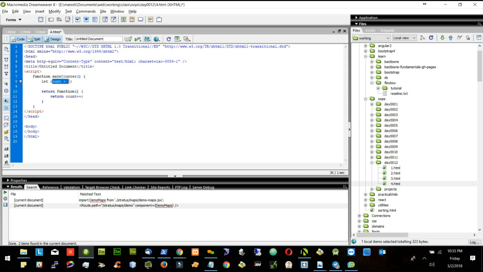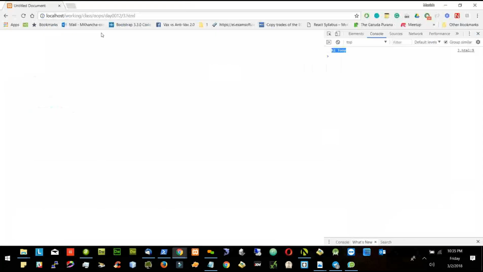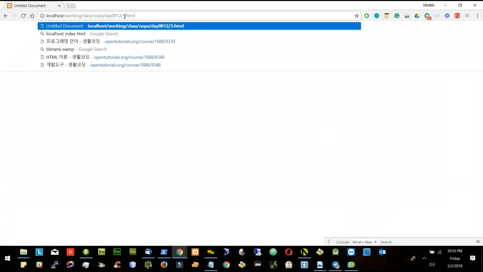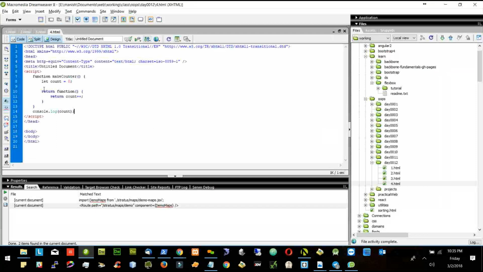This is called a scope chain. Scope chain means if you create a variable in the function, all the internal variables can access that variable. But I cannot access this count in the global space. If I say console.log of count, it will give an error. Let's check that one. See, it's not defined, because that variable count is created inside this makeCounter. So I cannot access it in the global space, but I can access it inside here.